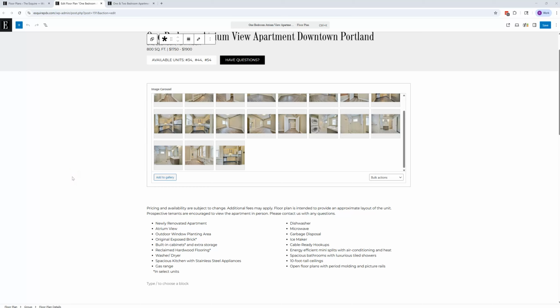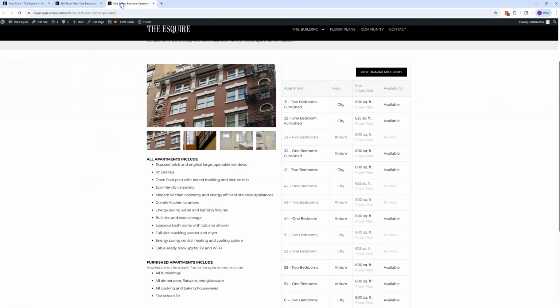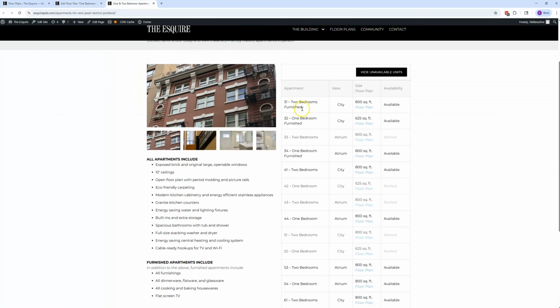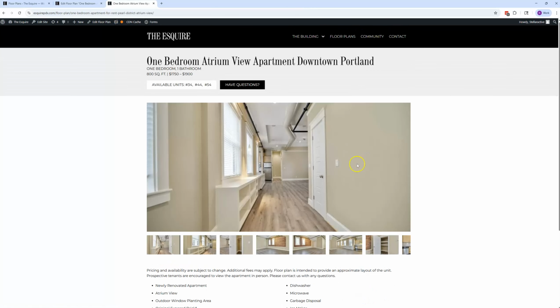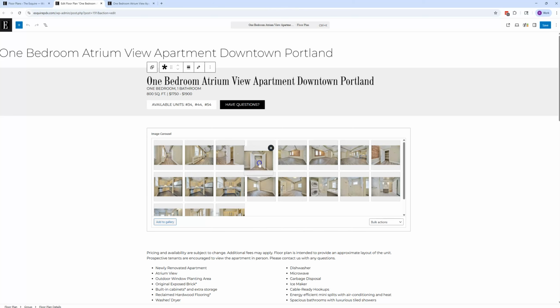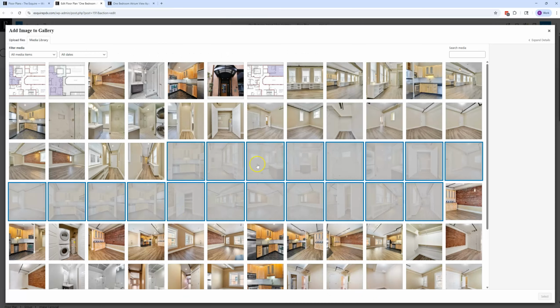The rest of the page operates in exactly the same way as what I showed you in some of the other videos. So if you need to, let's see, what one are we on here? 1-bedroom atrium view. So if you need to update the gallery, that is right here. Again, you can click and hold and drag on these items to move them around. If you want to add images to the gallery, you just click Add to Gallery right here.